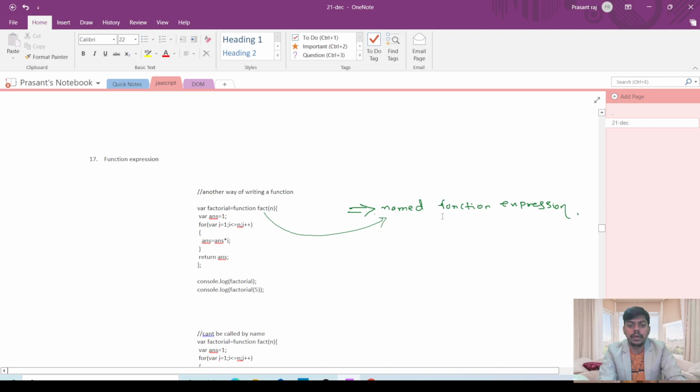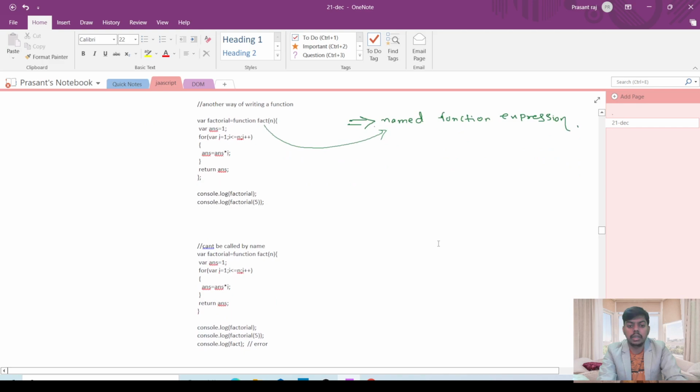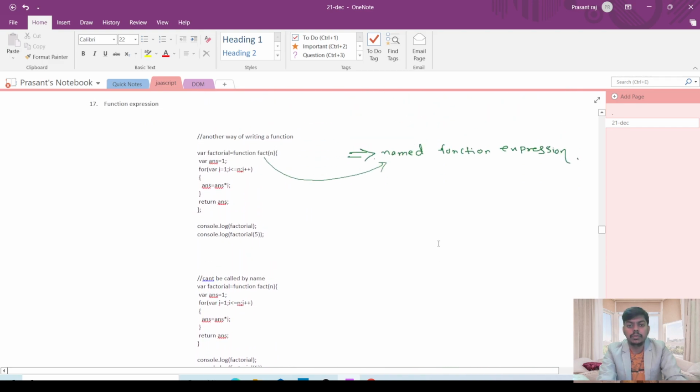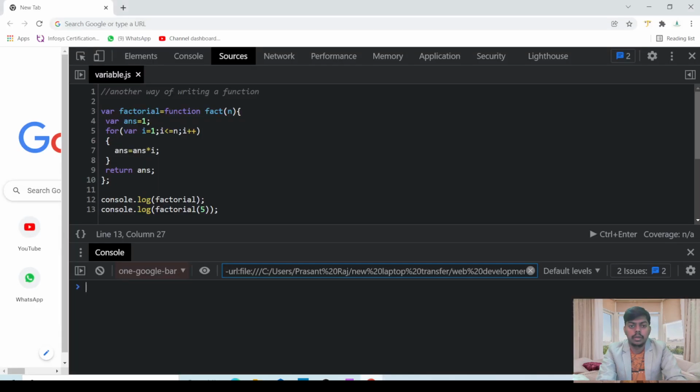First is the named function expression, and other is the anonymous function expression. So first we will be seeing the named function expression and how it is different from the normal function. So here is the code. Here is one of the examples of function expression.